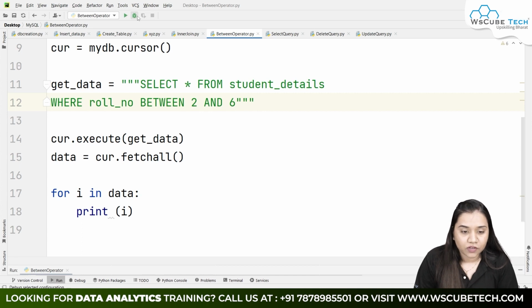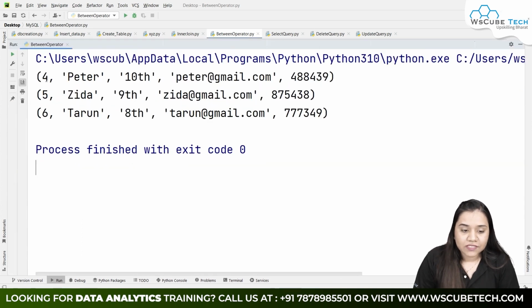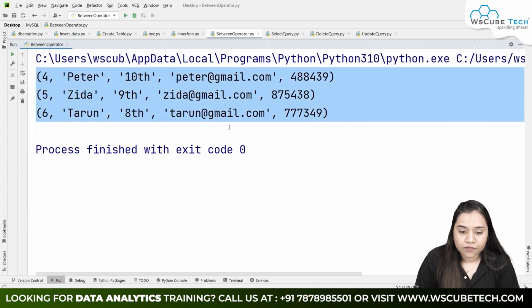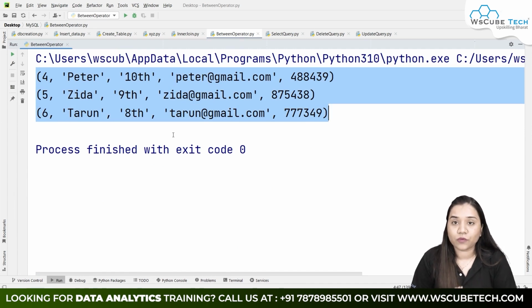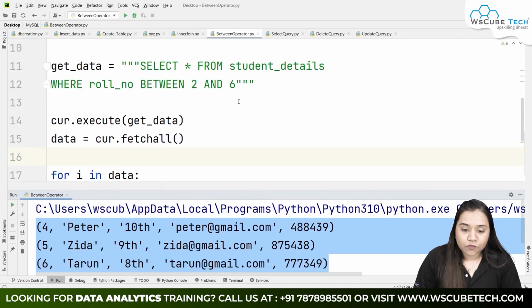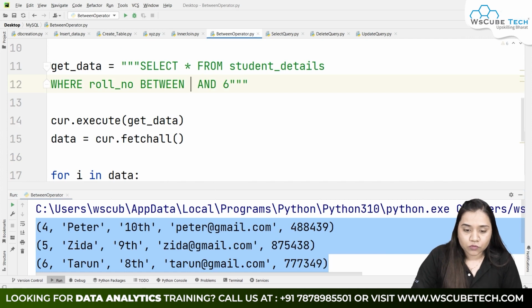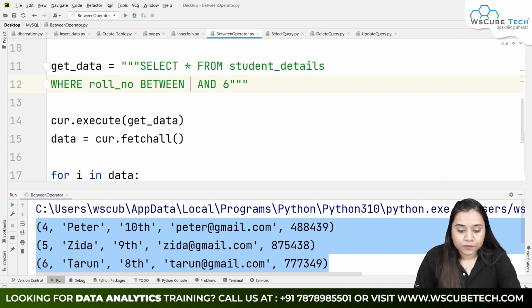And as soon as we run it over here, you will see that we got the data of roll numbers 4, 5 and 6. Why are we getting this? Because it is in between the range of 2 to 6. That's why we are getting the data of 4, 5 and 6. Similarly, if you want to change the range to anything, suppose 4 to 8, then you can provide 4 to 8 as well.